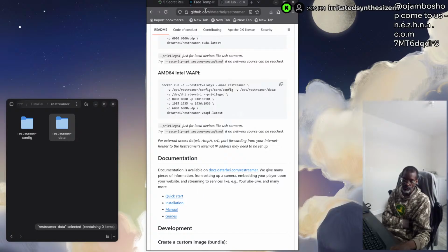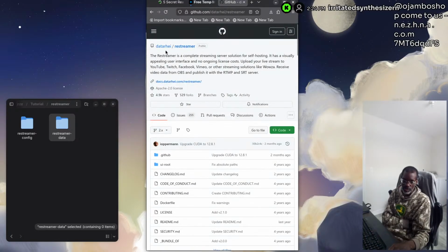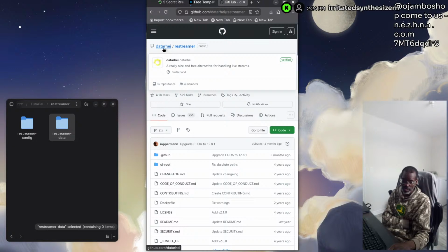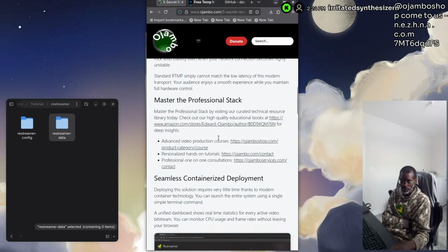Again, the link for this one is there on datahi.com, as you saw. And then they have a GitHub page as well, which is datahi slash Restreamer, and then you go. You can grab it there as well in the documentation, as we took a look at. Okay, so let's go back and finish up this tutorial.